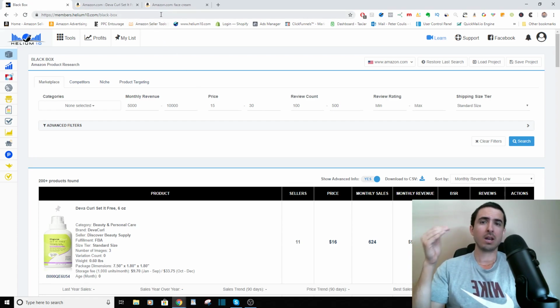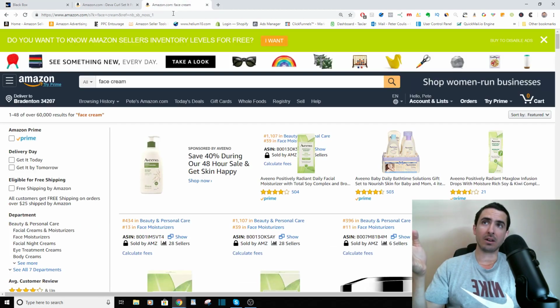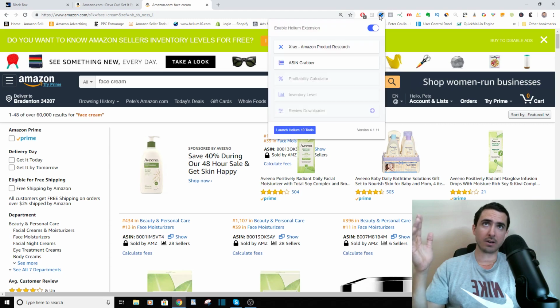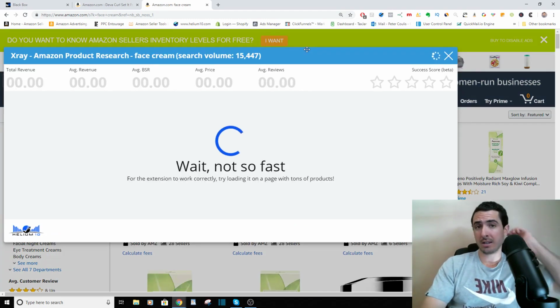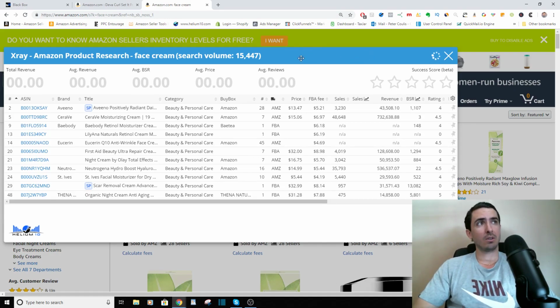And in the real world, I actually tend to use that more than the black box. But what that is, let's say you come to Amazon and you type in face cream. I will now use the Helium10 Chrome extension because it's so fast and it's so amazing. You click it right here and you go X-ray Amazon product research, and look what it does, right? So it has all the information you need.